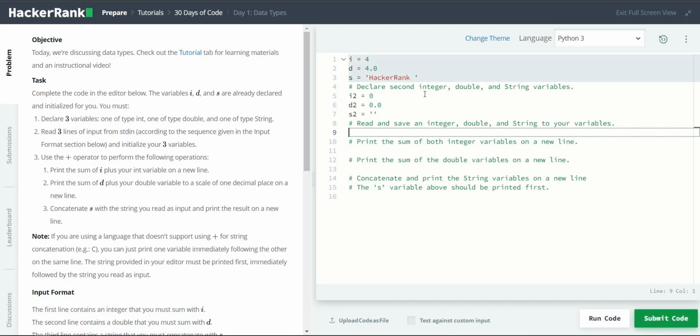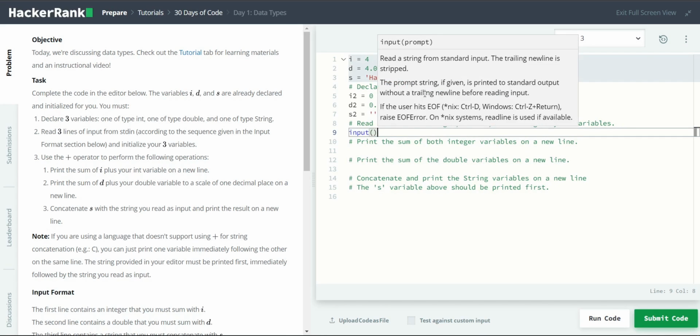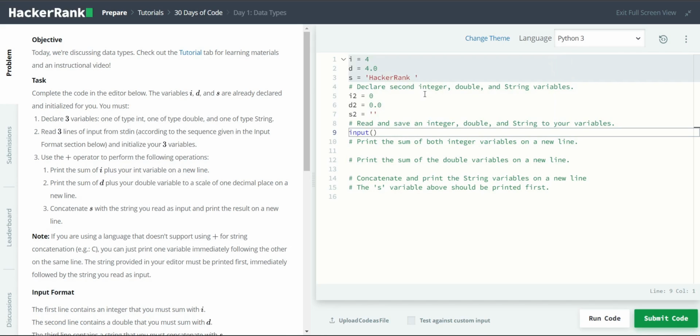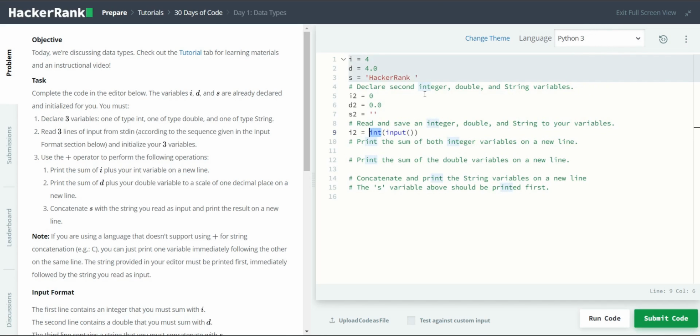And then you should read standard input for each variable. Then we have input function here. Yeah, but this input function gives us a string, so we should convert that string to the appropriate type. So we need integer. Then we say I2 is equal to this one. This int function converts a string to the integer.